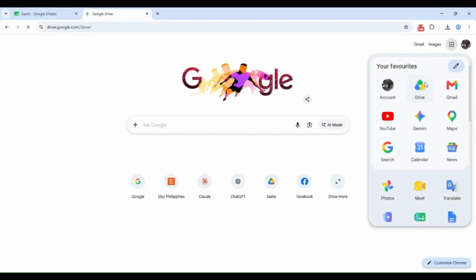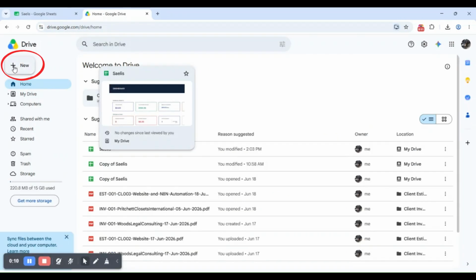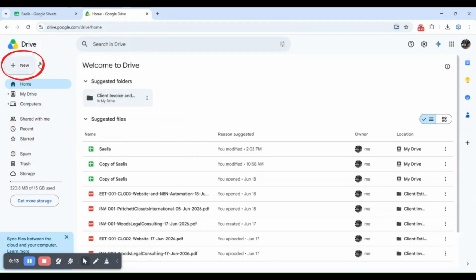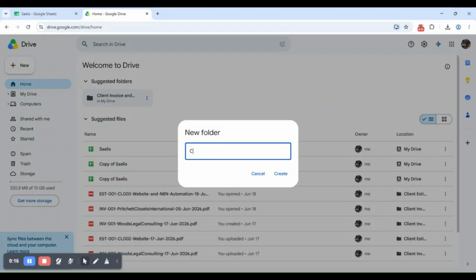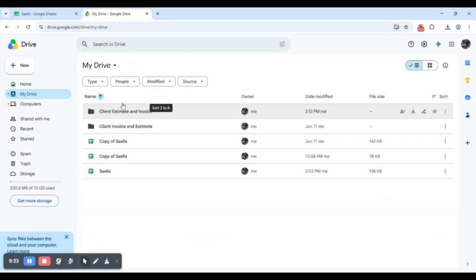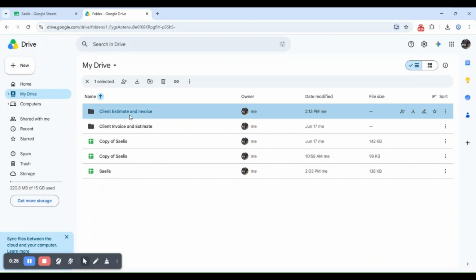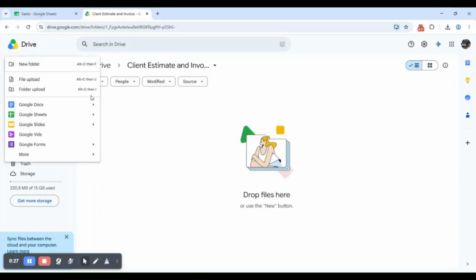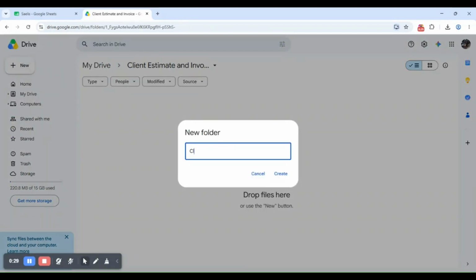First, open Google Drive. Click +New to create a folder. Rename it as desired. In this example, I've created a main folder called Client Invoice and Estimate. To keep things organized, I've created separate folders for invoices and estimates, but you can use a single folder if you prefer.